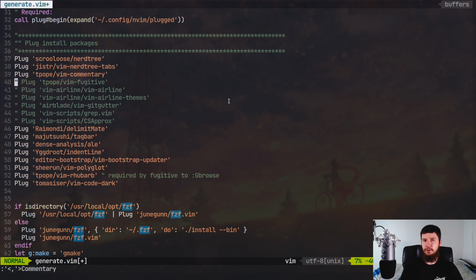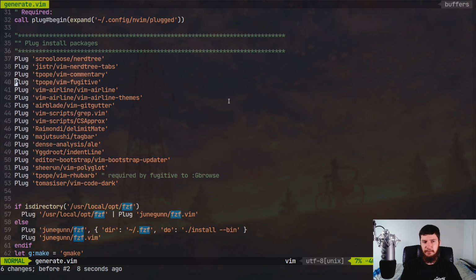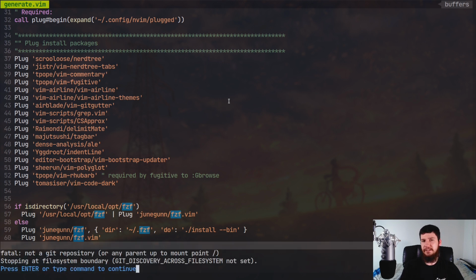Now, I use commentary on my personal setup because this is sort of the easiest way to do commenting inside of Vim. And following from that one, we have another T-Poke plugin, another very popular one, Vim Fugitive. So Vim Fugitive is basically the standard way of doing Git integration inside of Vim. So if you do the G command and then say run status, that will then try to run Git status, but we're not in a Git directory right now.